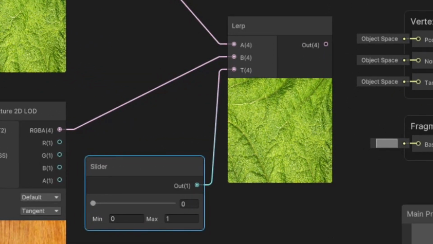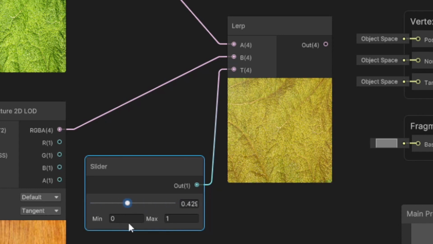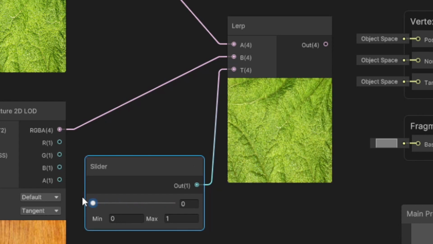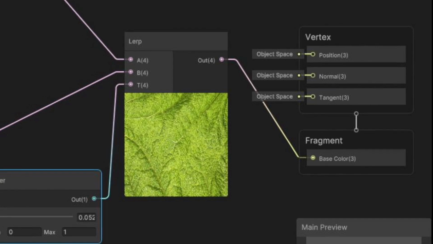When the T value is 0, the output is exactly like texture 1. When T value is 1, the texture is exactly like texture 2. But when it's in the middle at 0.5, the output is the perfect mixture of texture 1 and 2. So, if we control this T value, we can create a crossfade transition between texture 1 and texture 2. Now, we want to connect the output lerp node to the base color property in the master stack.